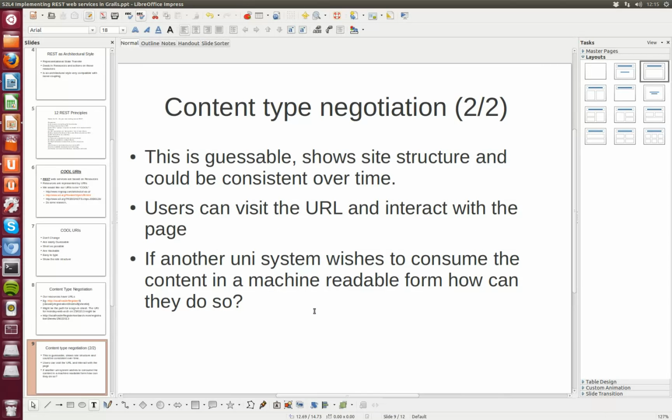It's guessable, so you could guess what the URL for next week and the week after would be, by changing the date, and you can guess what the URL for the Tuesday class might be. So there you go, guessable URLs are quite important.